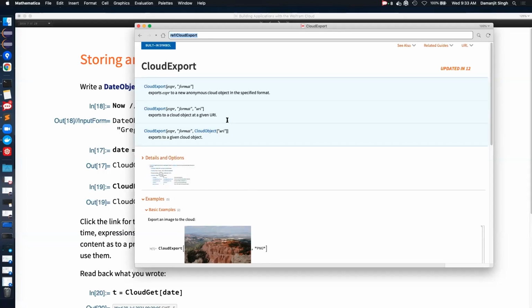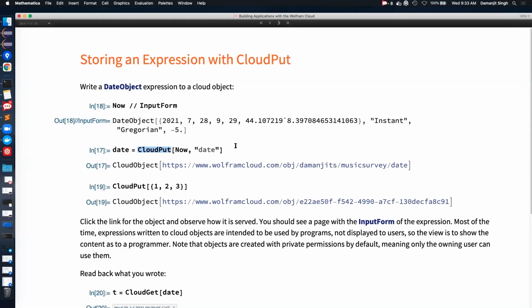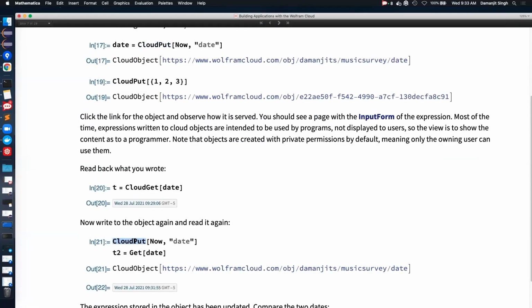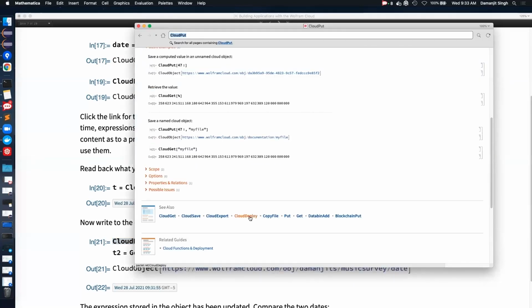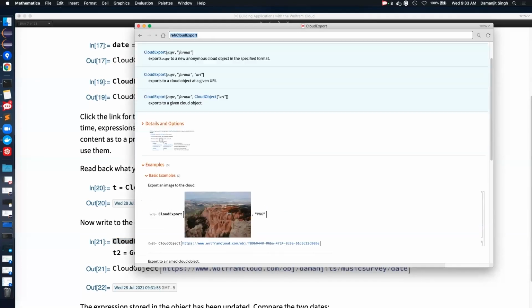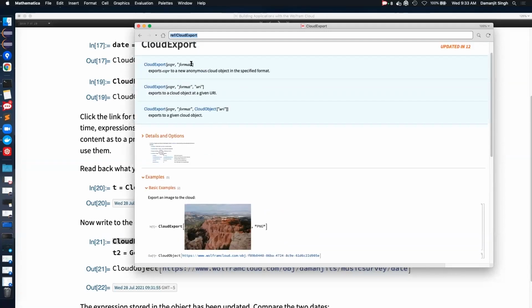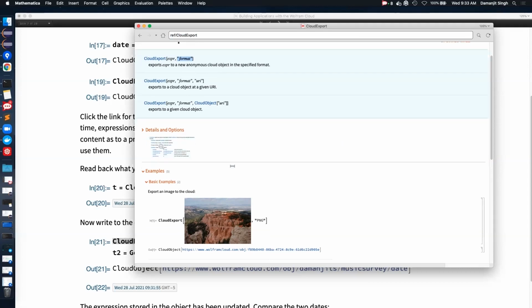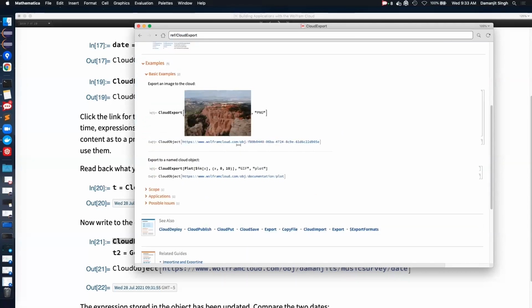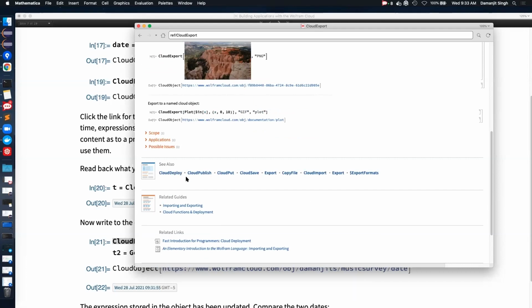For example, if you want to export your expression in a given format, let's say an image, you can use CloudExport basically. So CloudExport takes another additional argument, which is the format. You can provide PNG or JPEG, any format, and then your expression will be exported in that format. Similarly, we have CloudImport to import the expression.